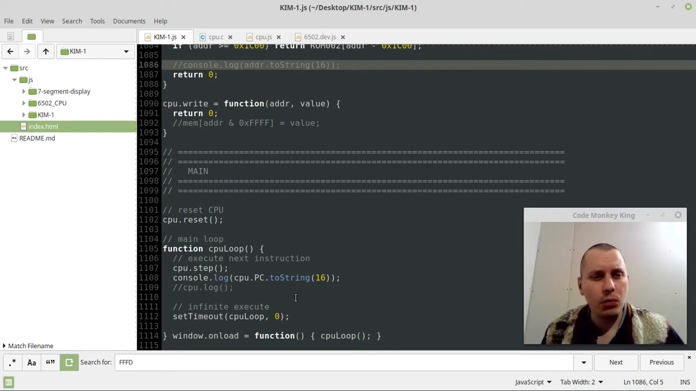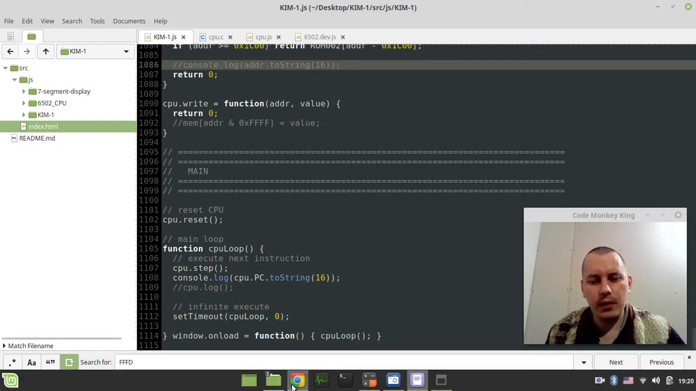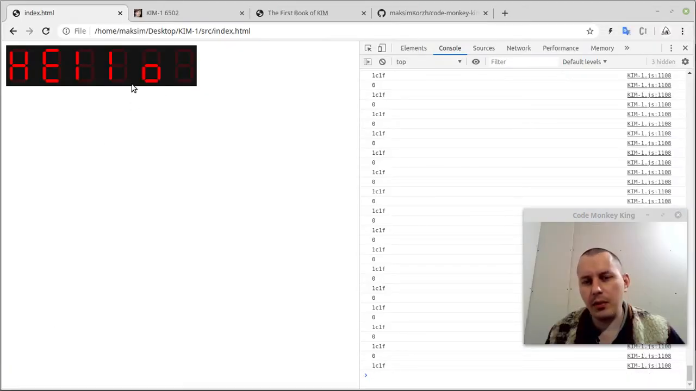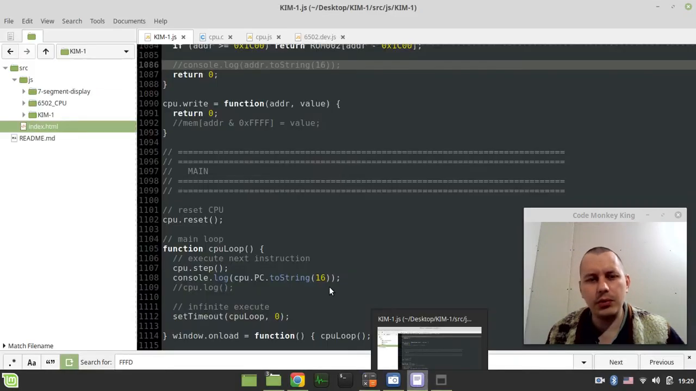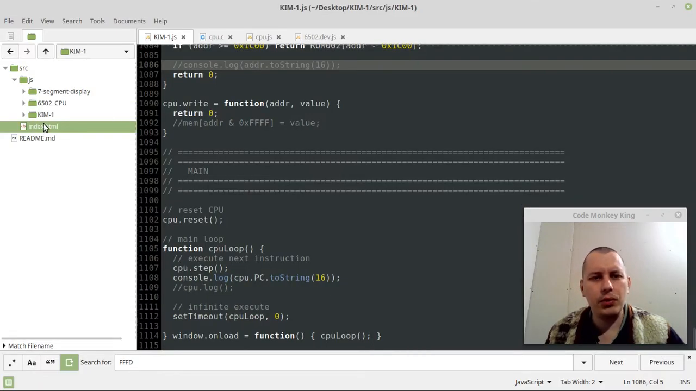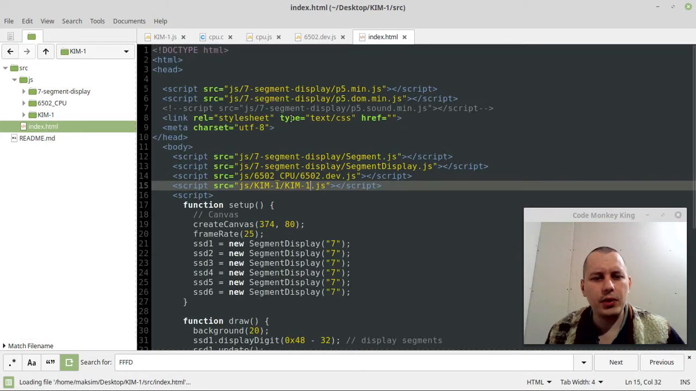So yeah, let's quickly walk through what I have here so far. Here is the project structure. index.html is the file I'm running here. It doesn't do much really. Let me show you that. It just uploads all the JavaScript files.